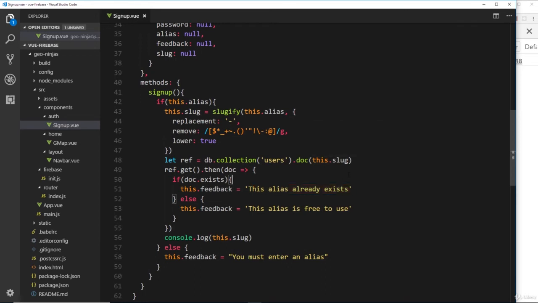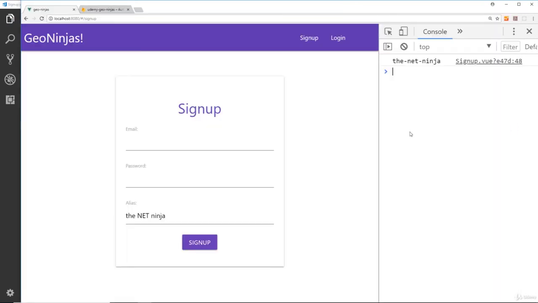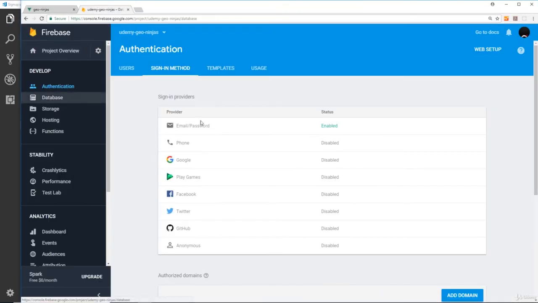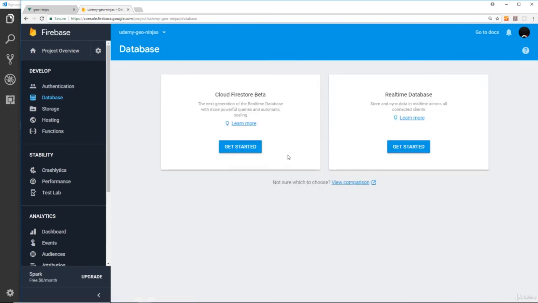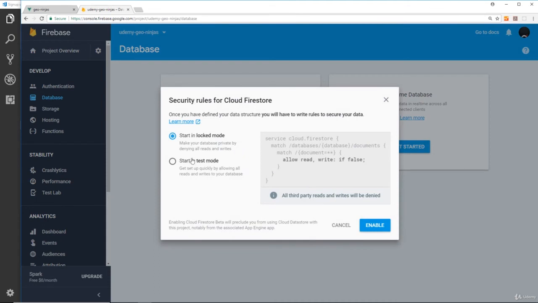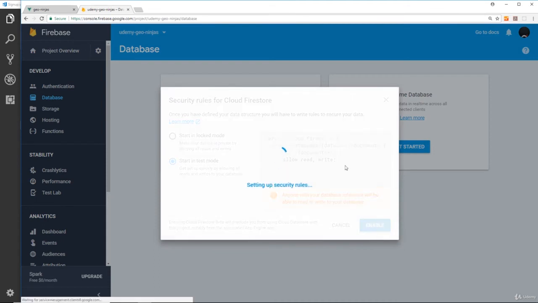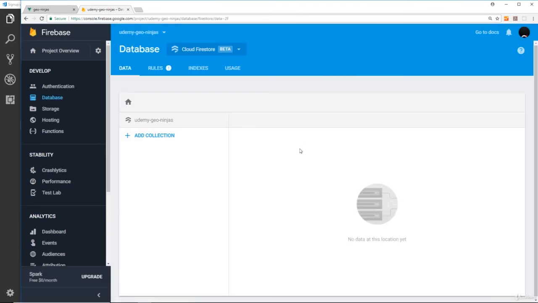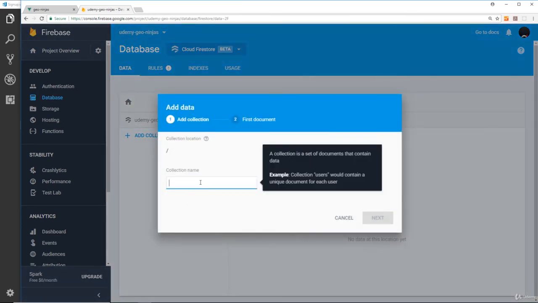Alright then, so I'm going to save this now, and before I try this out, what I'd like to do is go into my database and set up the Firestore. So let's get started with the Cloud Firestore, and we'll start in test mode, press enable, and we should see our Firestore right here. We want to add a collection, and the collection name is going to be called users.